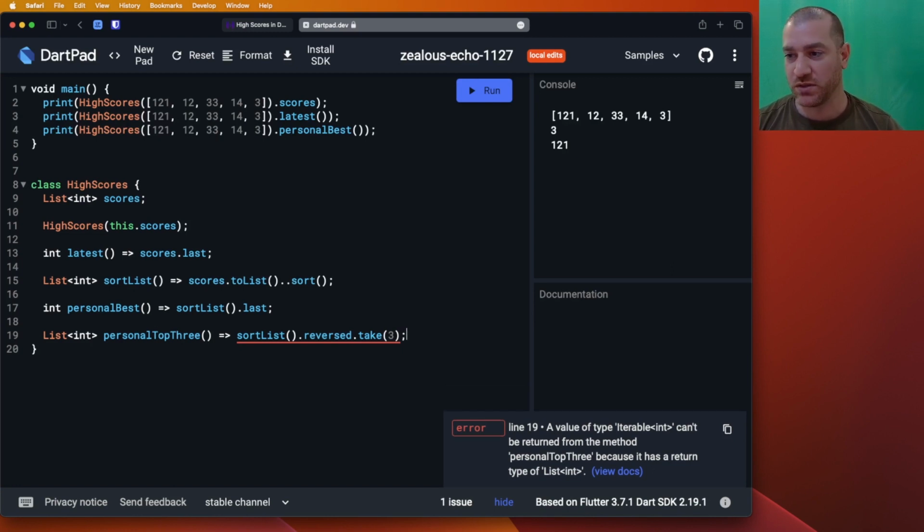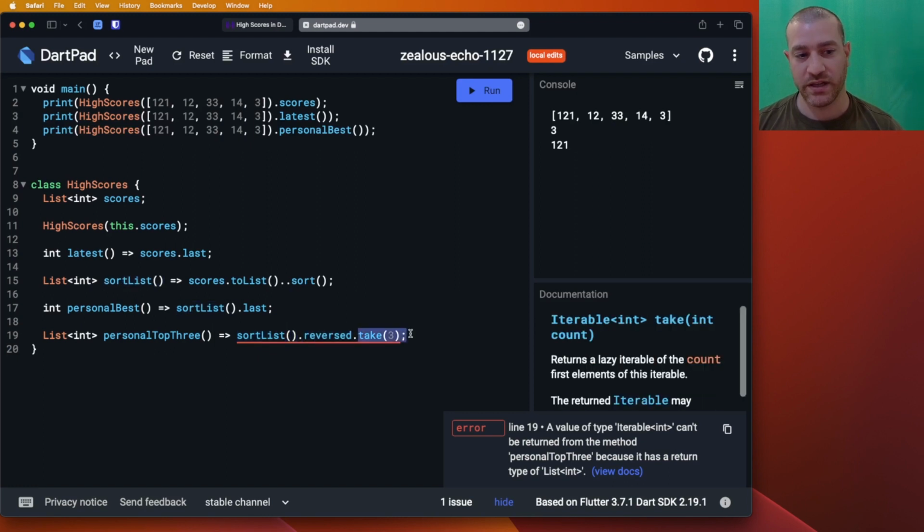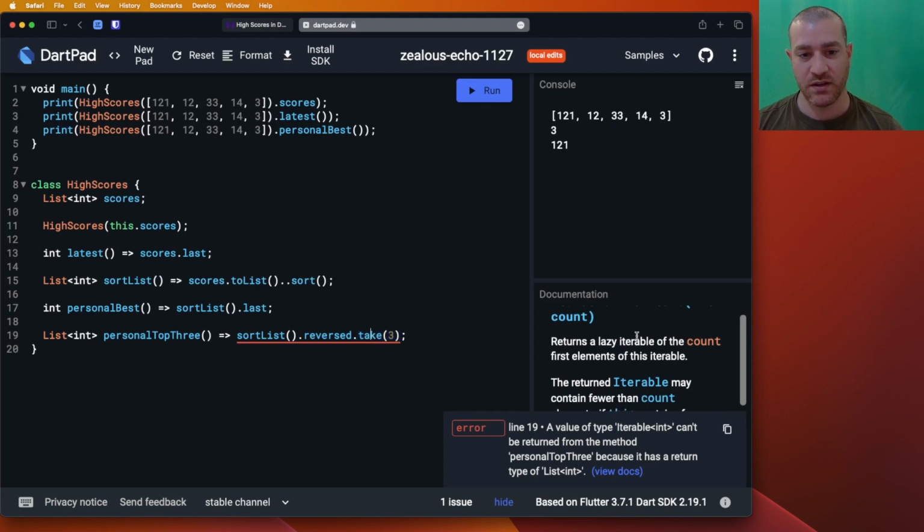But as usual, you don't have it that easy. So basically it's like plain English. Sort the list, that's the method we did. Reverse the list, take three. So take the first three. If you go here, it says it takes the first three. So here it says the value of type iterable int can't be returned from method personal top three because it's a list of integer. How can we solve that?